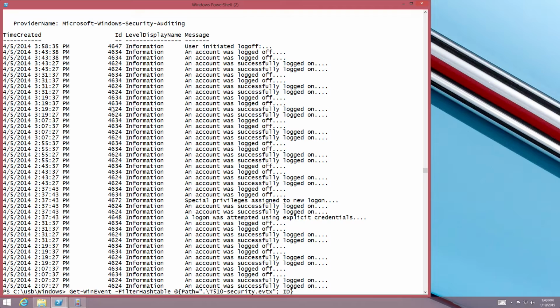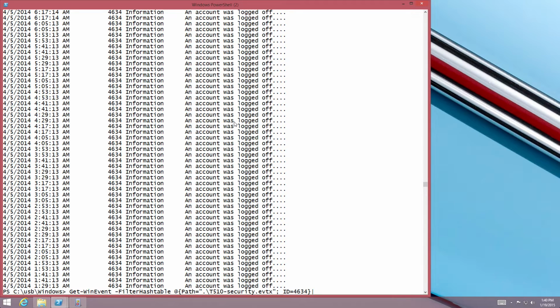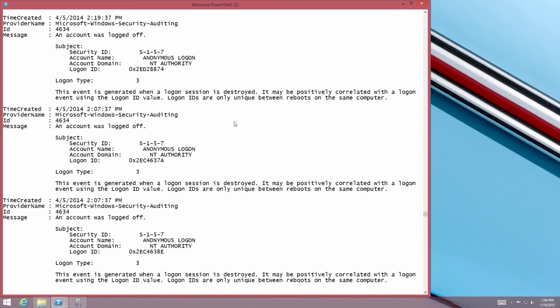4634. I just want to get more information on 4634. So Get-WinEvent, FilterHashtable, which is one way to search. I'm setting my path to be the local file. I'm setting the ID to 4634, and now I'm just grabbing that event. Now, what is that event? Account was logged off. I want to know a little more. I'll pipe to FL, format list, and it's going to fly by. I'll do Control C. And this is a garbage log.